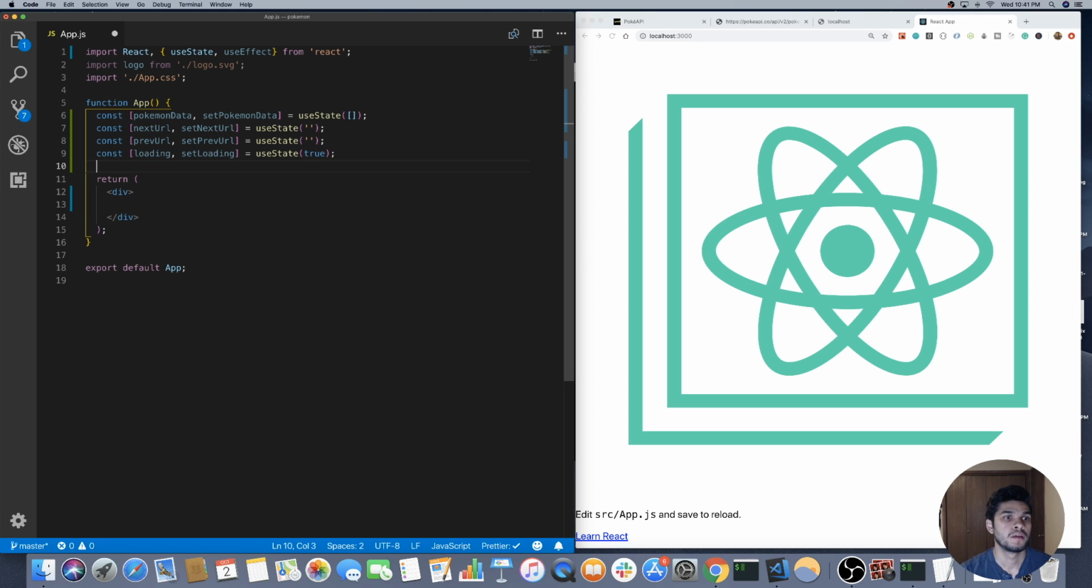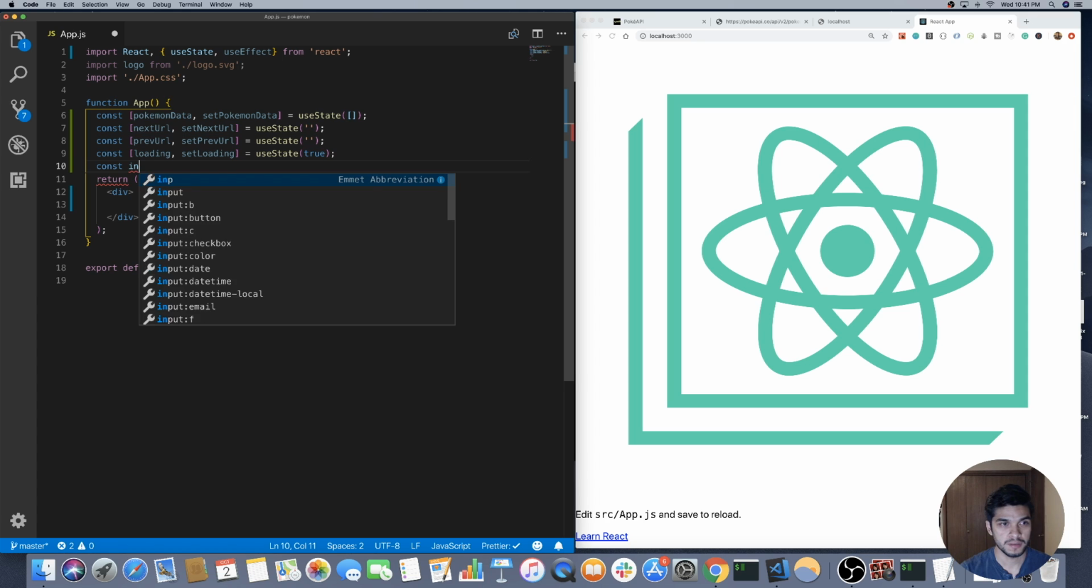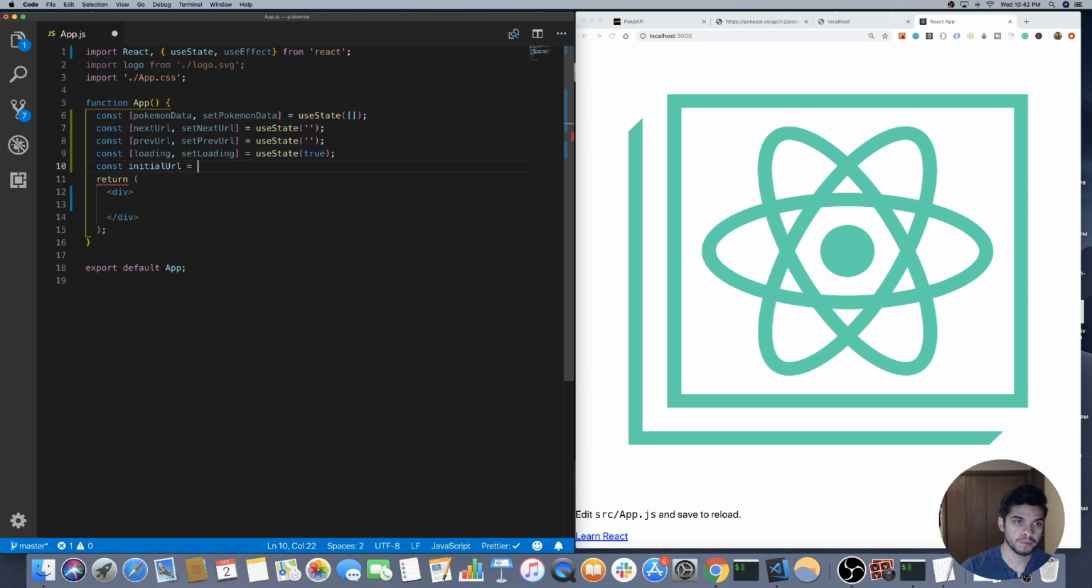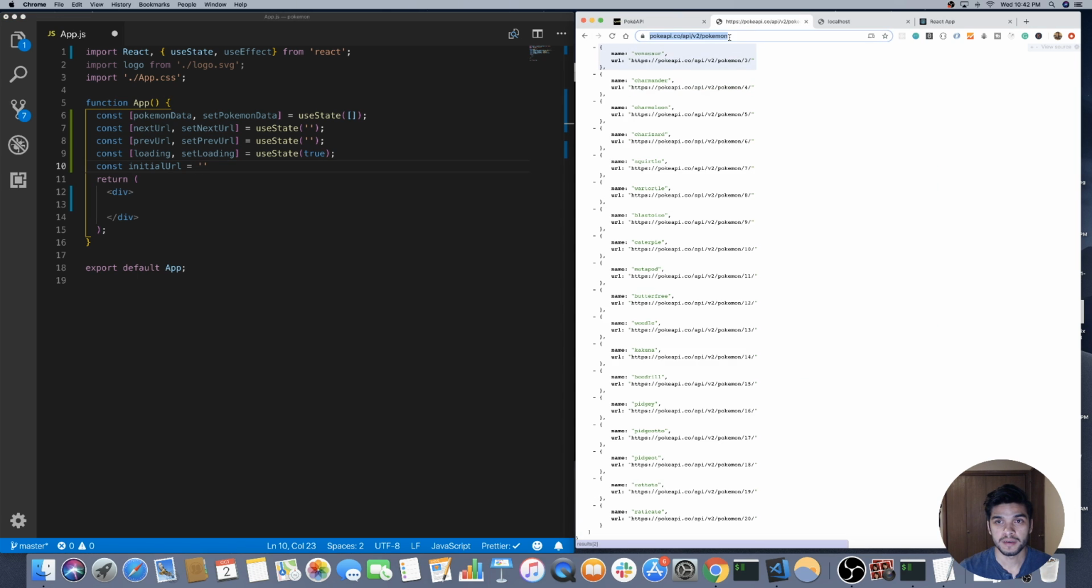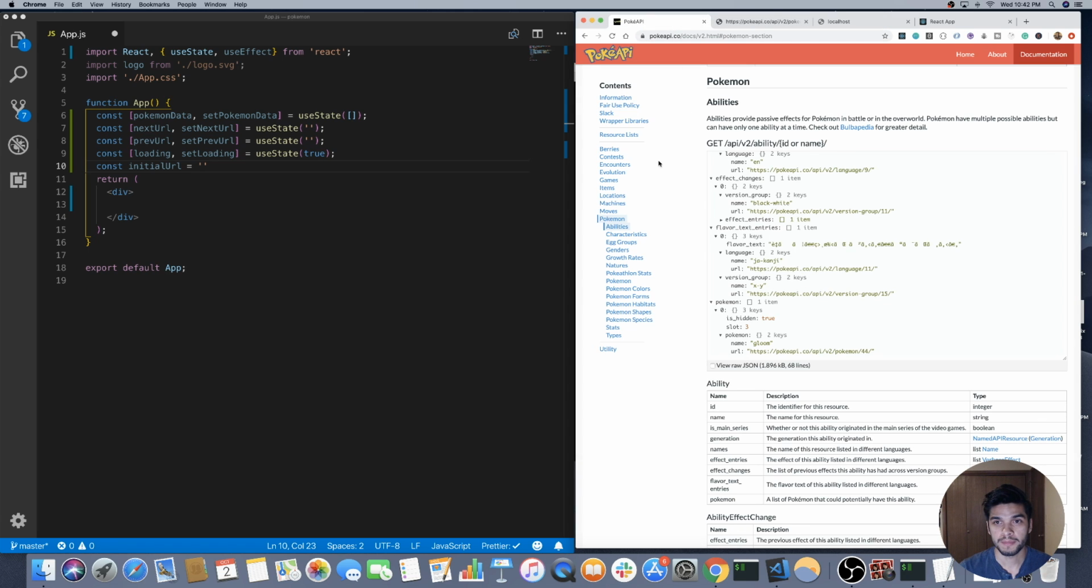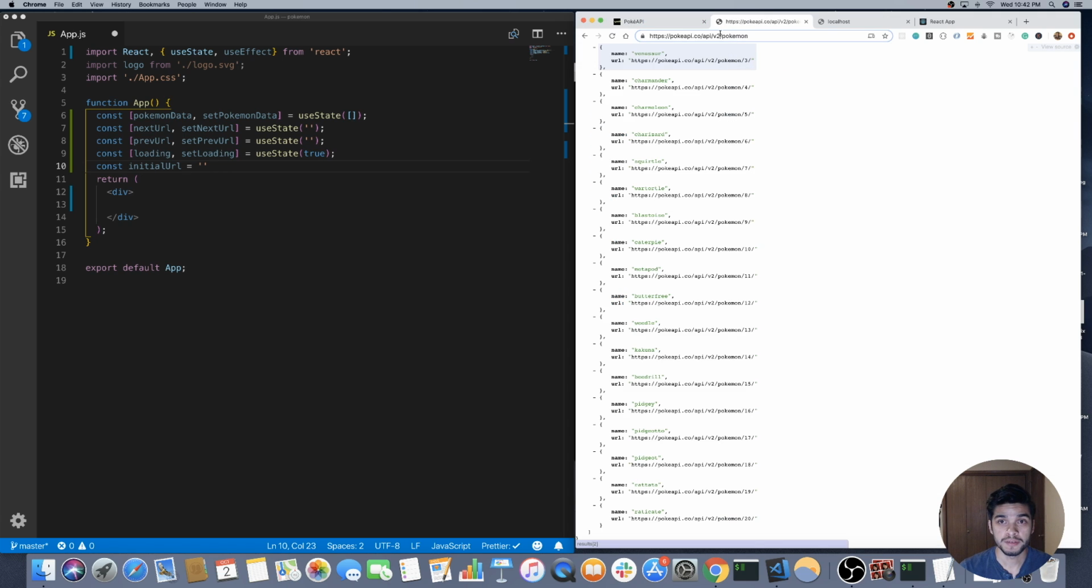All right. And then I'll create a variable here. This one I'll just call initial URL. And this will just be a variable. This will be a string for the URL endpoint that we'll be hitting. So in this case, we'll be using this endpoint here. If you go to the Pokemon data, this page has all the information and all the different things you can fetch from the Pokemon API. What we'll be using will be this API endpoint. So we can go ahead and copy that, and then we'll put that in there.